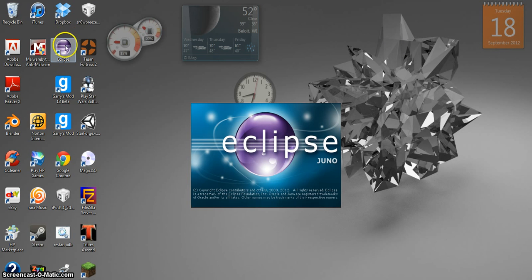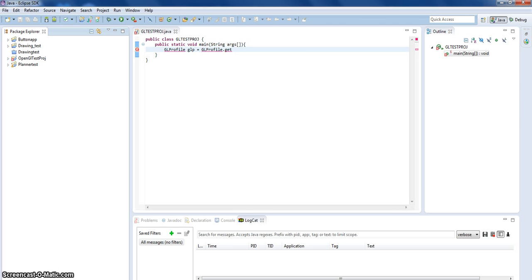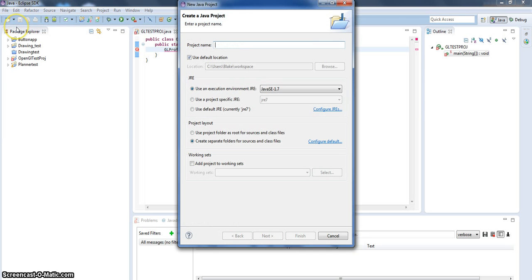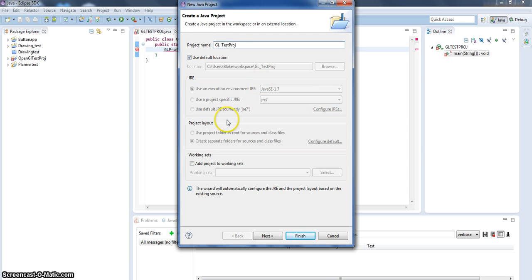It's going to take a little bit, but that's okay. I'm just going to pause the recording here. Alright, we're back. Now it is opened, and let's just create a new Java project. Name it anything. I'm just going to name it GL Test Project. And click Next.